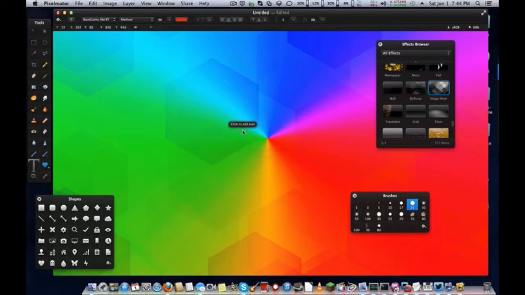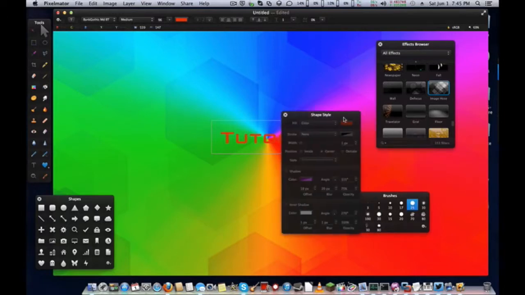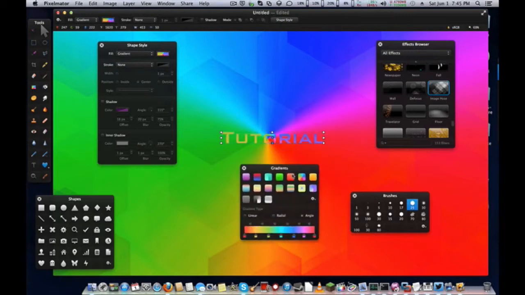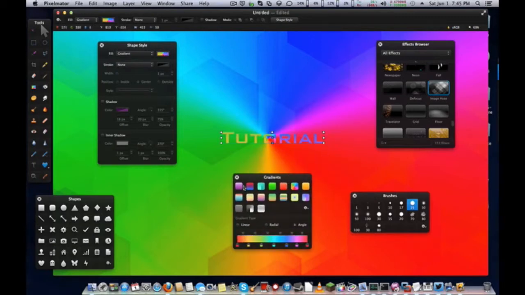Or you can add some text. Tutorial. Then gradient it with this. You convert it to a shape. Then you do color, gradient. Then you can choose your gradient. Over here I'm going to choose this one. Looks good, like it's an opposite.